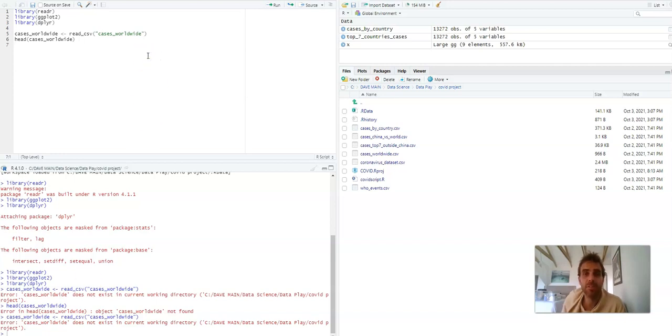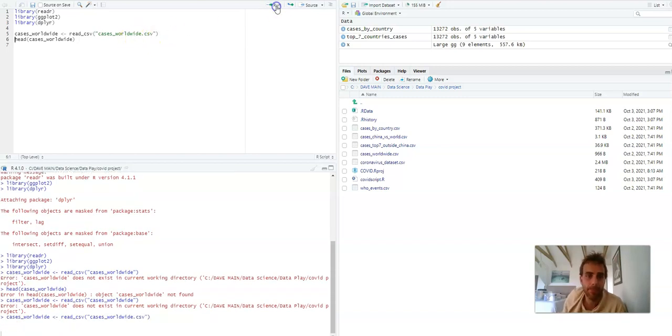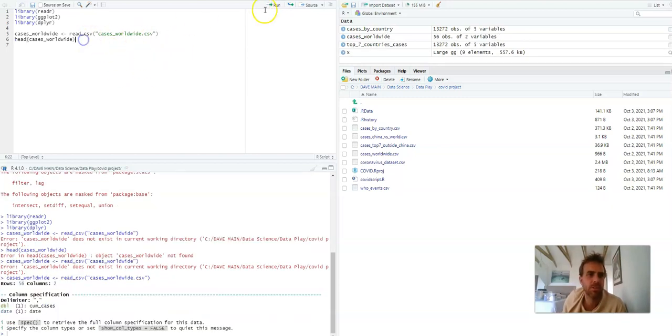In this video I want to visualize some COVID data from the start of 2020. So I have imported these three packages, readr, ggplot, and dplyr, and created my object, cases worldwide. In my working directory you can see I've got cases worldwide.csv. I obtained these from DataCamp, so I'm assuming that it is legit.